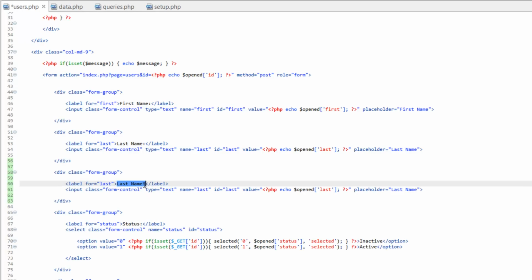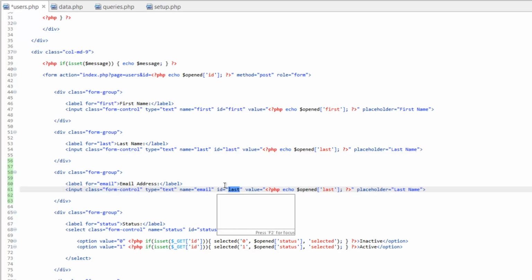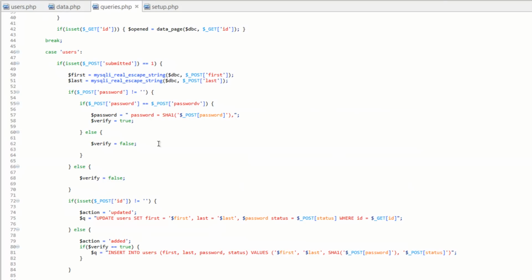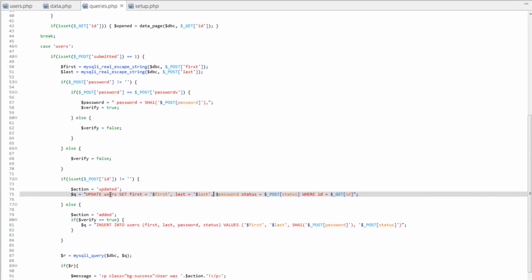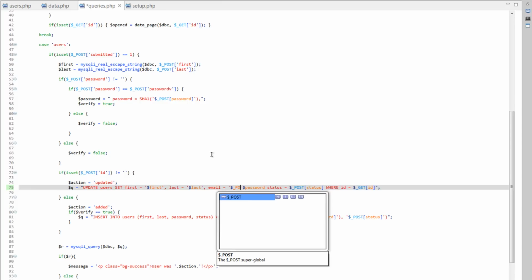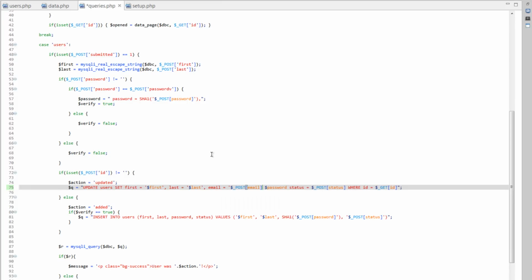Paste it below. We'll do this really quick. We'll call this email address. Okay, so that's in there. But before we go any further, let's make sure we put that in our query. So go to queries.php, and let's just do this in order. After last, we'll do email equals post email. Make sure that's in single quotes. And we do a comma.